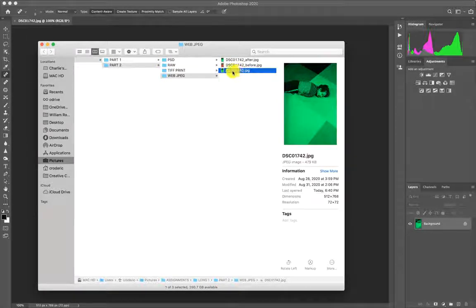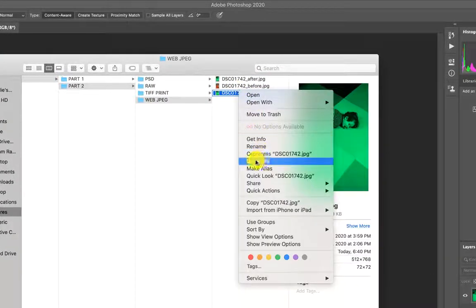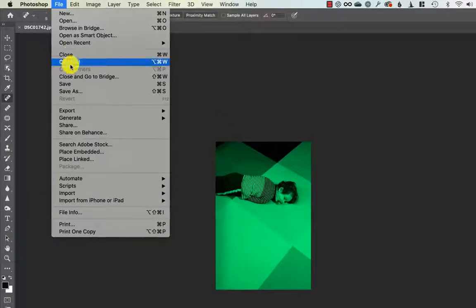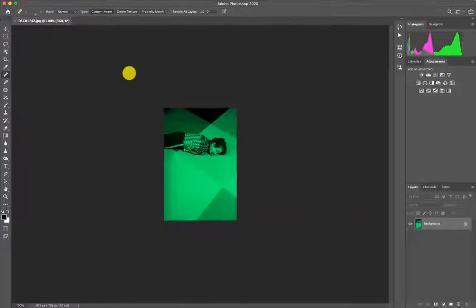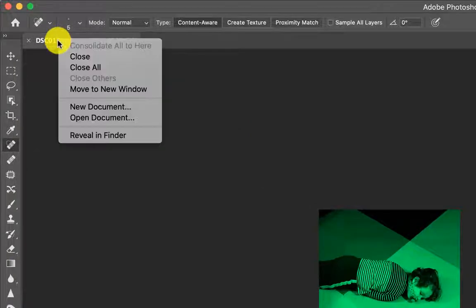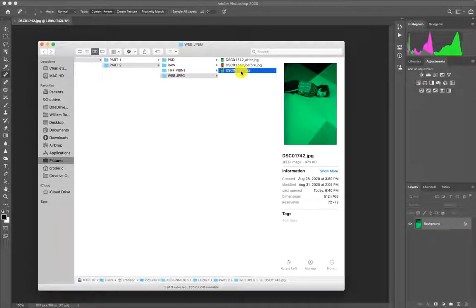Now, what I'm going to do is duplicate this as another file and add underscore after. So that's an after file. You can right click on a Mac and go to duplicate, or you can in Photoshop go to File, Save As, and just save a separate file as underscore after. However you want to do that, make sure you create that separate file. It's just to help you organize, but if you didn't do that, that's all right. You could just use this JPEG as well.